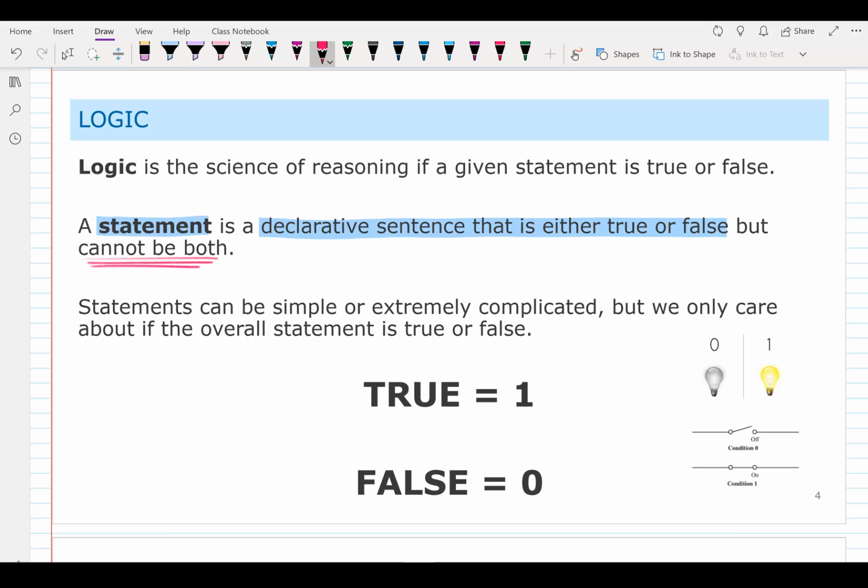So if it's a statement, then it cannot be both true and false. It has to be either true or false. They can be extremely complicated or extremely simple, but we only care about if the overall idea is true. So you can say true is 1, you can say false is 0, you can relate it all the way back to this binary idea of on and off.